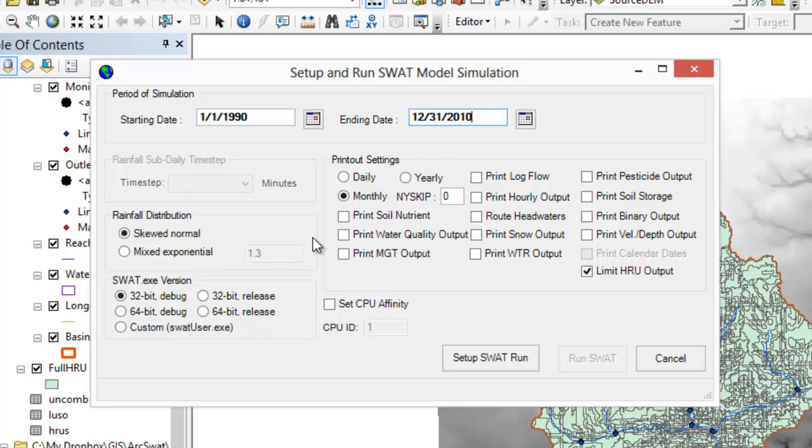Now, I'm going to change this to 64-bit release version. Not real sure what the difference is, but I do think the release version runs faster. And I'm running a 64-bit version of Windows, so I assume I can run this one. It has to do with how it allocates memory. Don't think it's a big deal, one way or the other. Printout settings, I want to set it to daily. So I want to see my output on each day for that 20-year period.